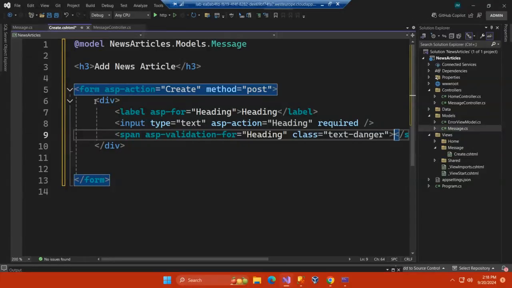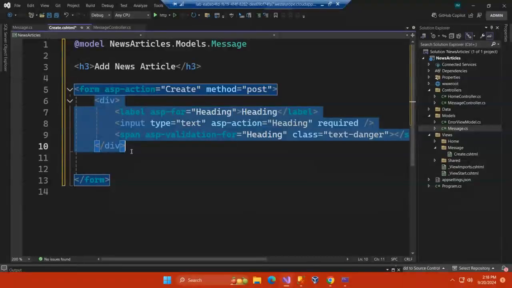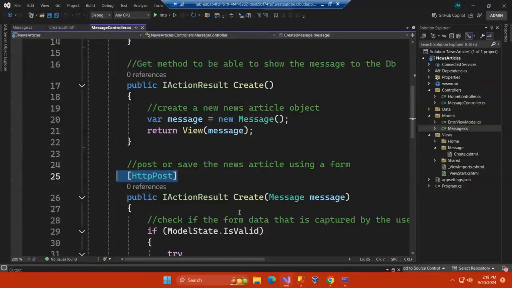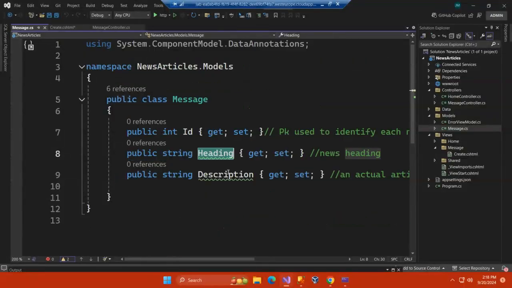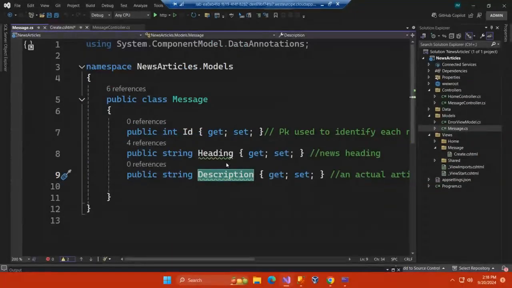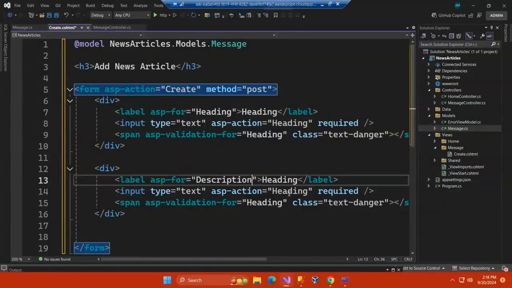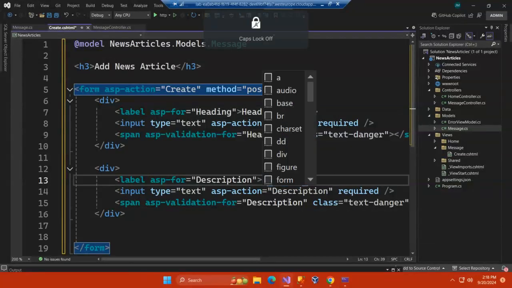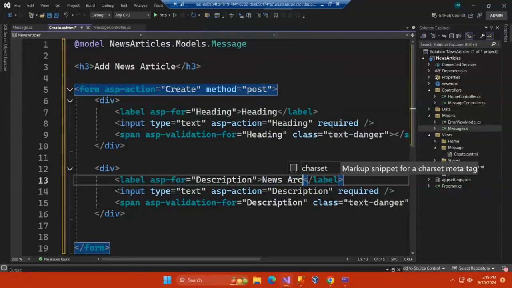So I'm going to do the same thing for the heading for a description. I'll share the code with you. I'm just running now because we don't have time. So model description, and then you're going to change there. What did I do? Copy, paste, paste, and then paste. And then we're going to change here and we say news article. Sure.